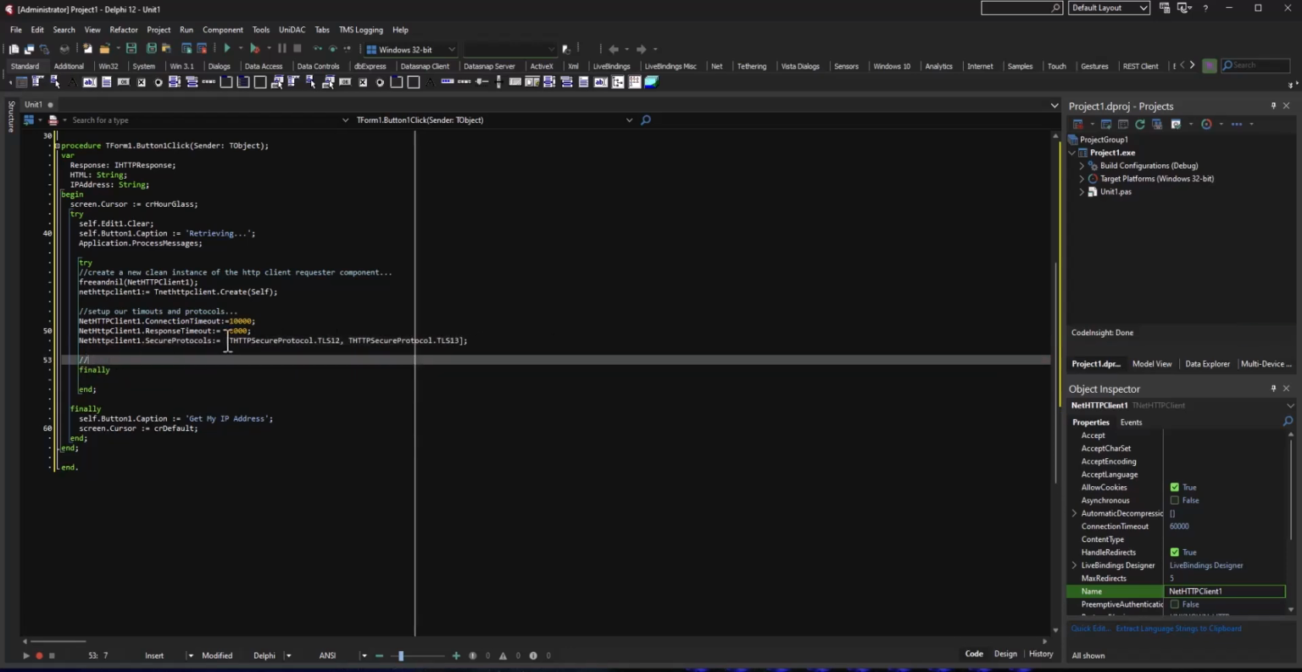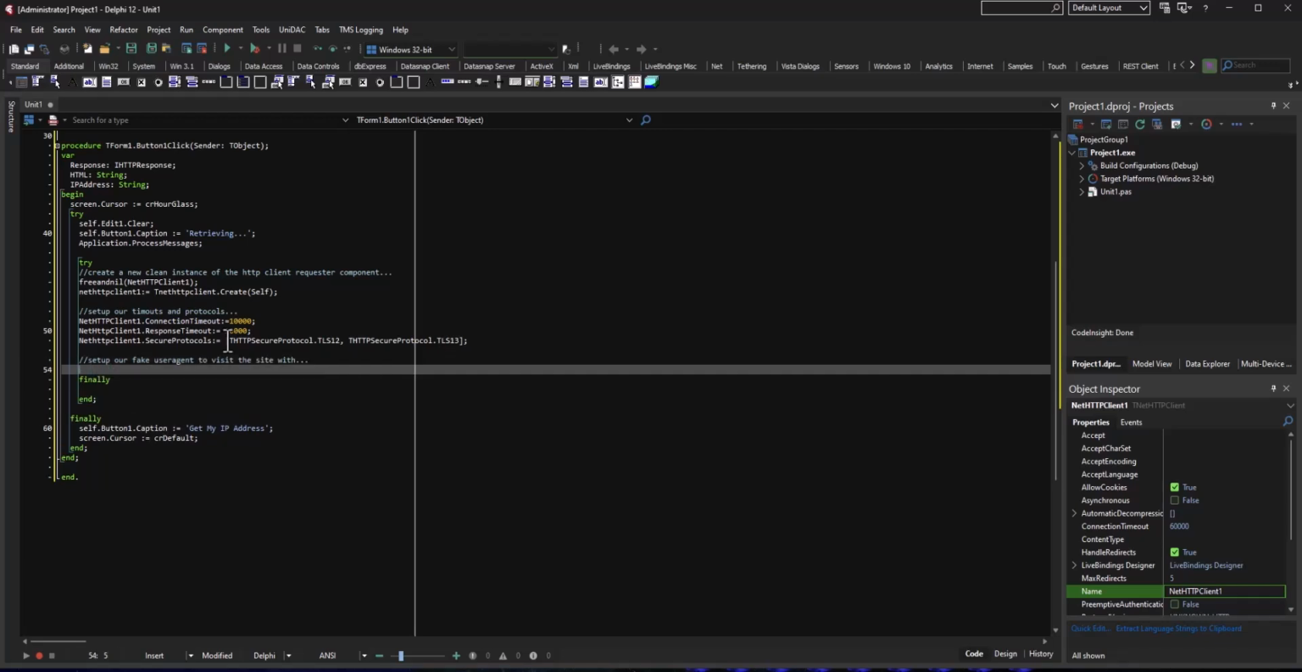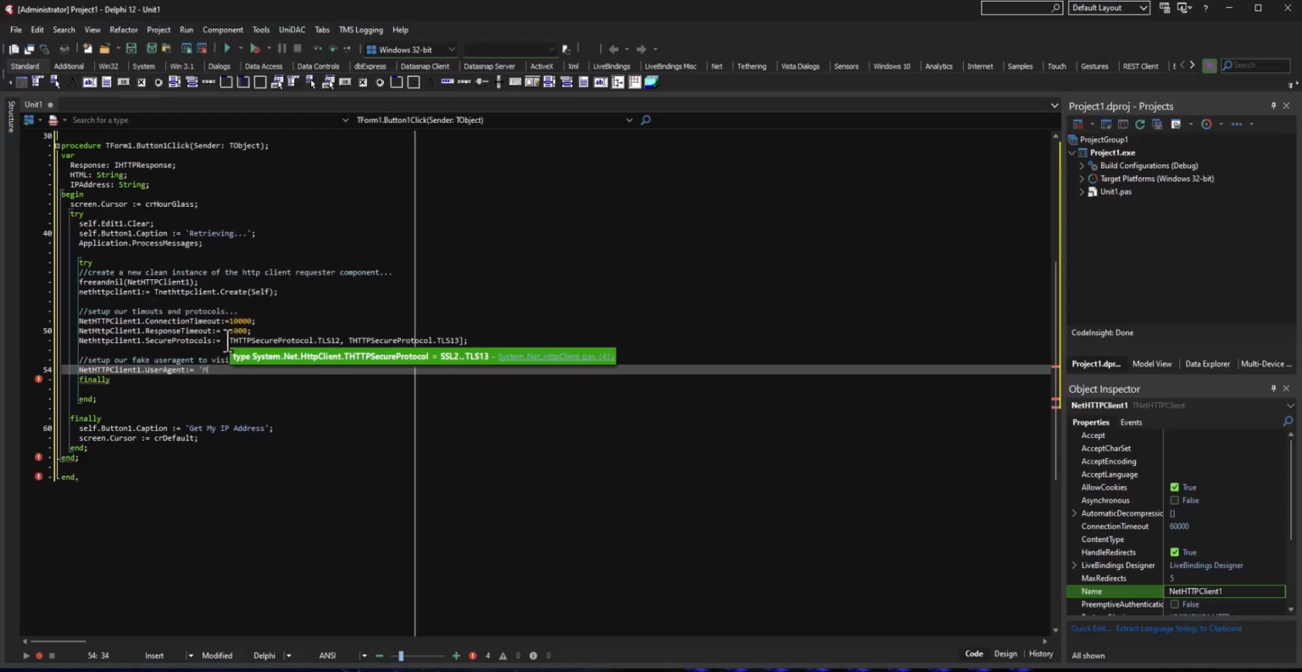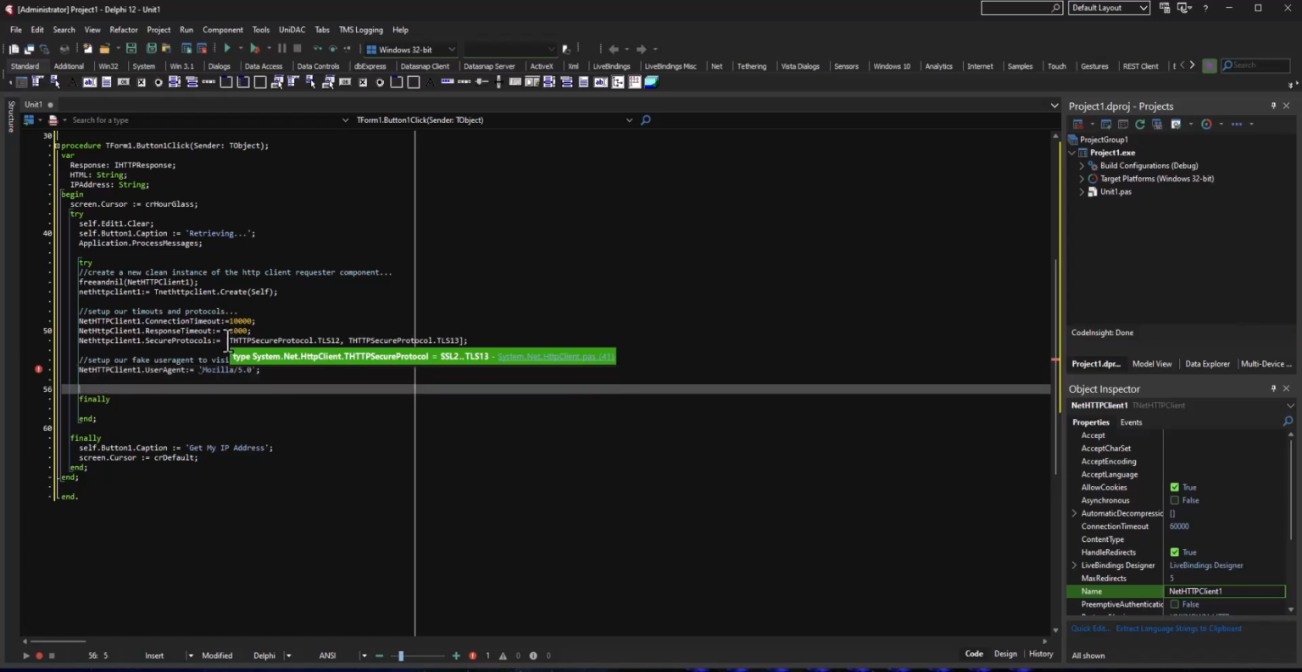Great. Awesome. So then what we can do with this is set up our fake user agent to visit the site with. Let's just pretend to be Mozilla Firefox. So NetHTTPClient1.UserAgent is equal to Mozilla/5.0. That's going to be our user agent.